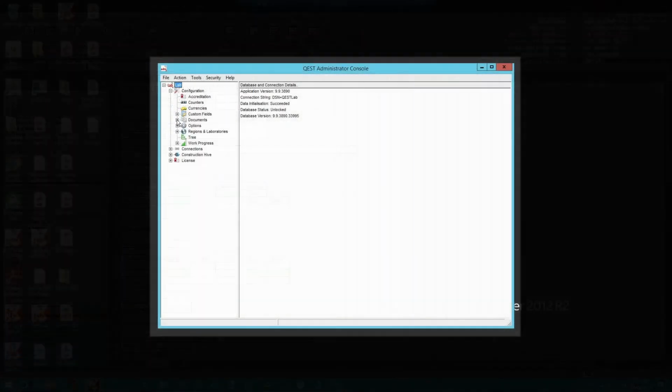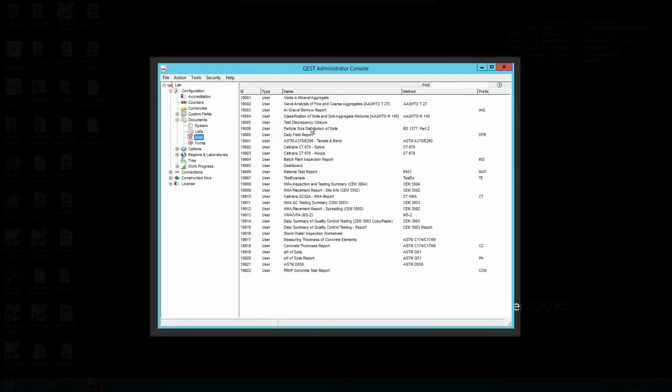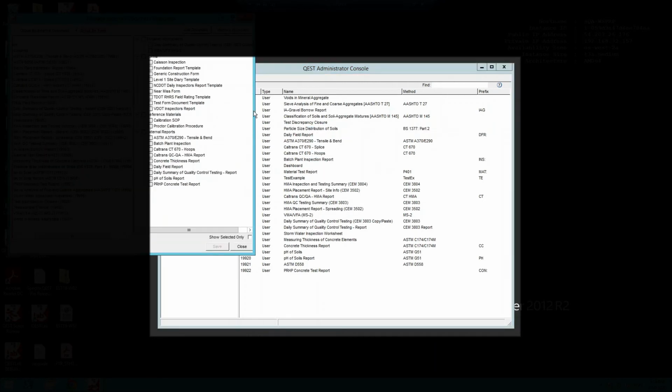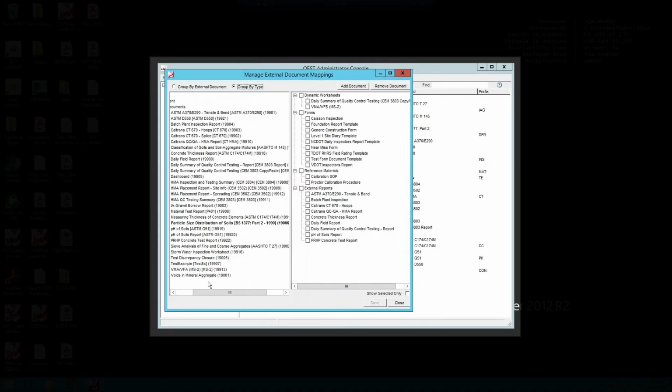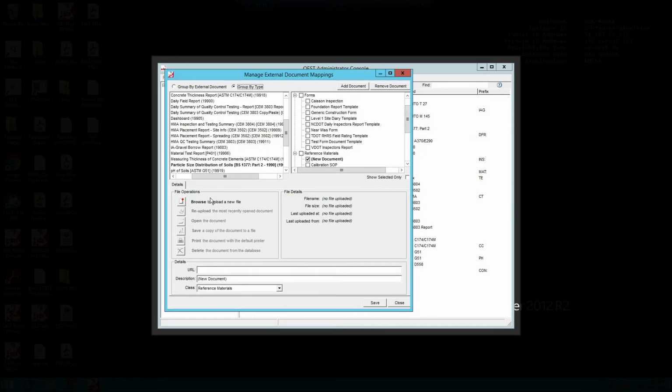The mapped template is associated with the user document through the QEST Administrator console. In the User Documents node again, right-clicking on our user document and selecting Manage External Documents will bring up a dialog through which external documents like Excel templates can be associated with QEST Platform documents like tests. The new test will be automatically selected on the left-hand side. On the right-hand side, we click Add Document.